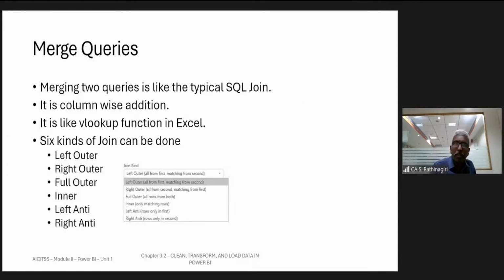So now let me go to the merge queries. If I go to merge queries, that is very important, friends.